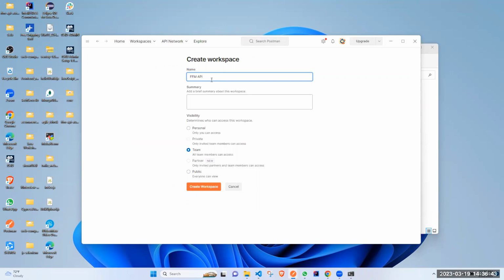API automation 2023 and create workspace.